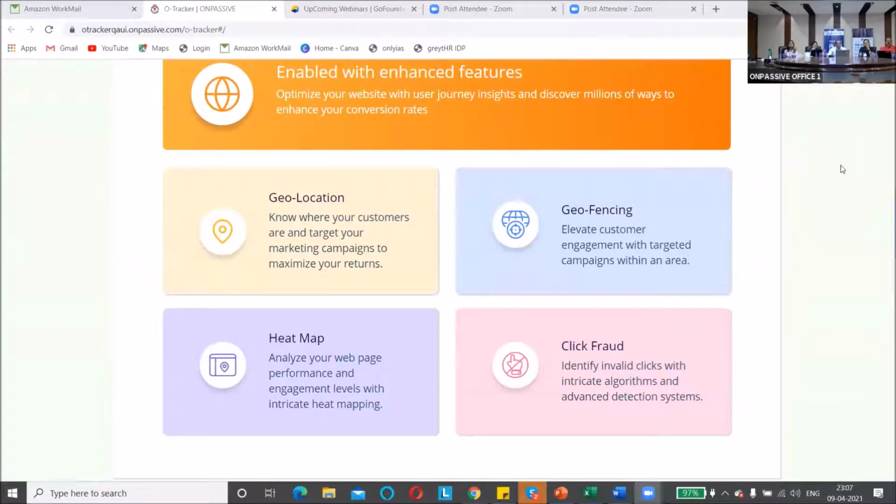Like we have geolocation. So when I say geolocation, if we type in an IP address of a country, it will populate all the attribute details, such as the name of the country, the internet service provider name and its address, and also the language along with currency.